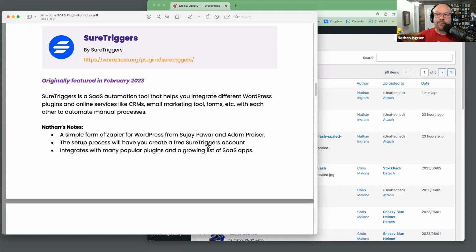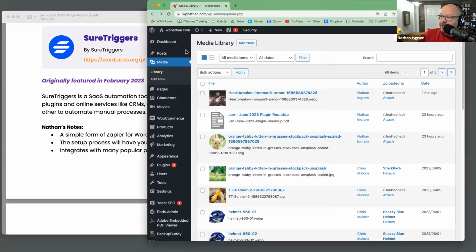And so they've developed a number. They've got Sure Cart, Sure, there's a bunch of other Sure plugins that they've developed. Sure Triggers is like a WordPress-based Zapier. Now, there's a bunch of plugins that do this, like Uncanny Automator, and there's some other ones. This is probably the best WordPress-based automation tool that I've seen. And yeah, pretty doggone good.